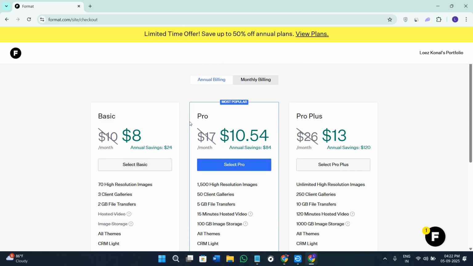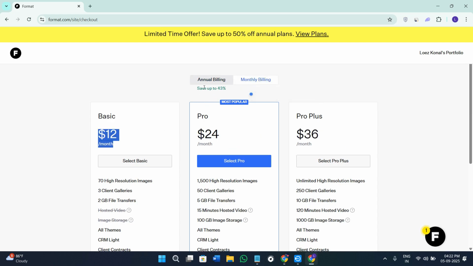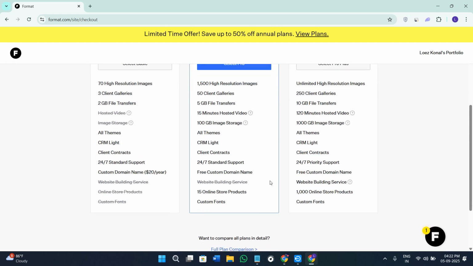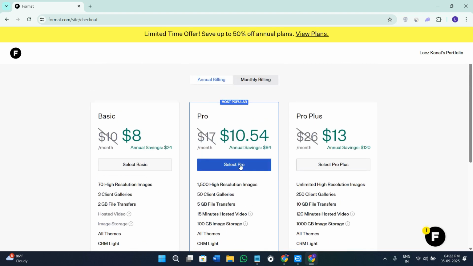So here, as you can see, Format provides you three simple plans. Their most basic plan is going to cost you $8 per month if you pay annually. Their pro plan is going to cost you around $10 per month, which is value for money if you subscribe annually. Then we have the pro plus option. So you can select any one of these, and after that you can make the payment and start using their platform more professionally.